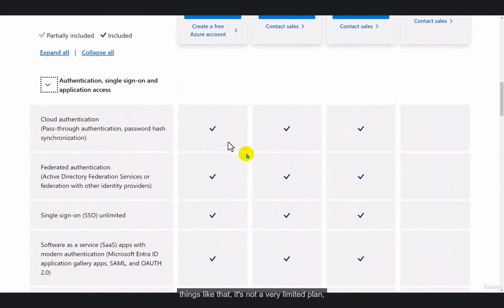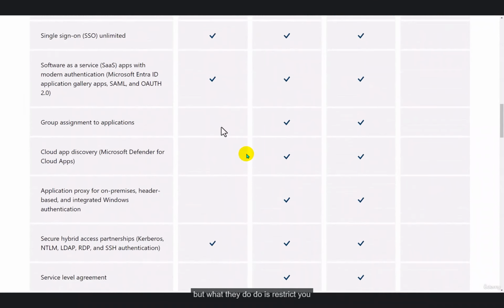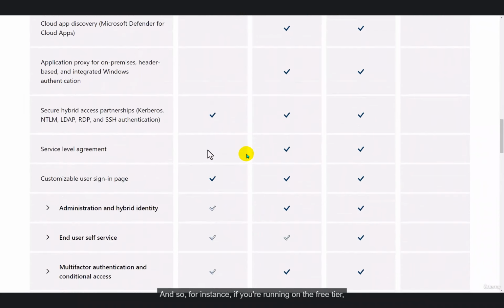It's not a very limited plan, but what they do is restrict you when it comes to some of those advanced features. And so, for instance, if you're running on the free tier, then there is no SLA for Entra. So if you are relying on this as a production service, then you don't have any contractual thing to fall back on. Now, this makes sense because the SLA is a financial agreement that Microsoft will refund you part of your monthly fees if they fail to meet certain service levels. So when it's free, of course, there's no refund, but there is no guarantee in terms of quality of service.